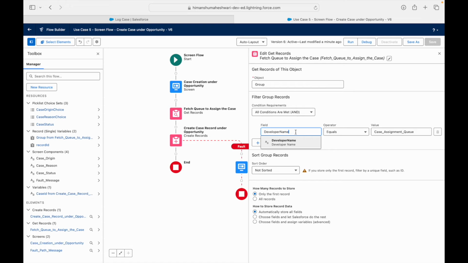The developer name is the API name, whereas the name is the label, right? Even I made the same mistake the very first time, and it happens, that's okay. But you need to stay on top of it. So in case of queues, you have developer name and name, where developer name is the API name. All right, so this should be case assignment queue.